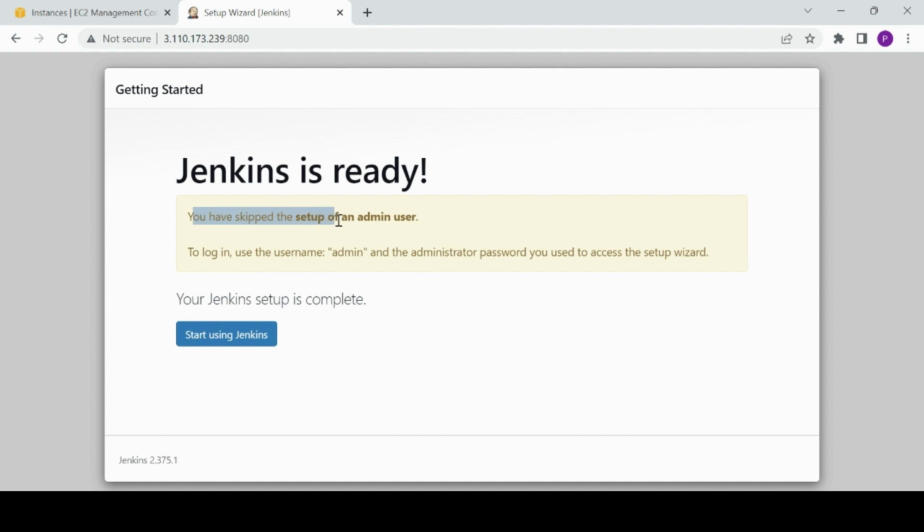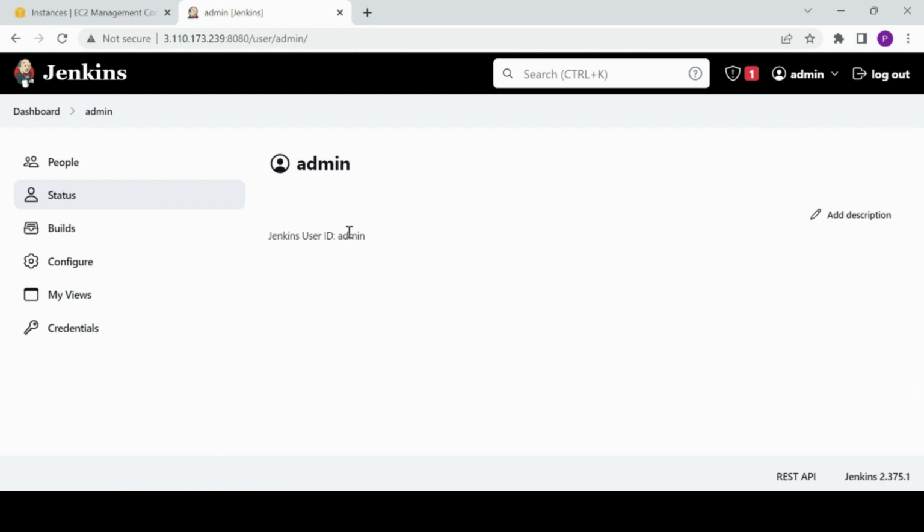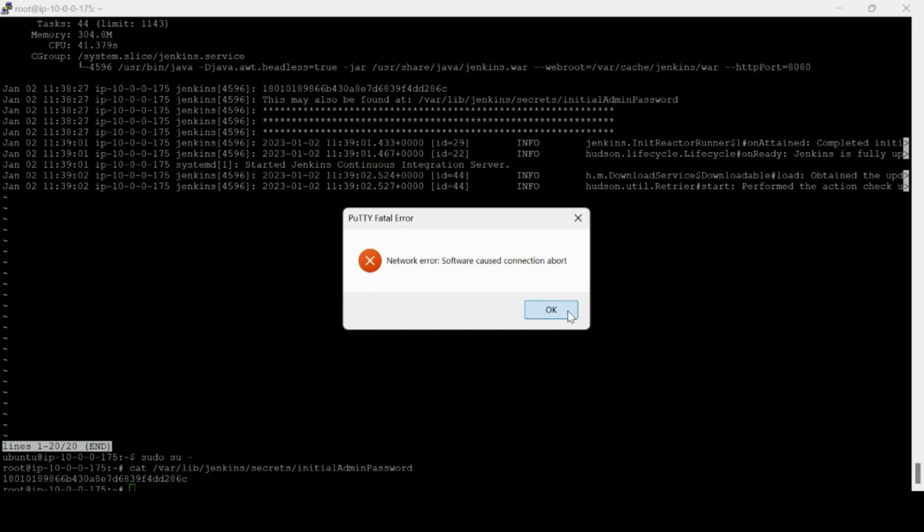It says what you have missed. We have missed setting up the admin user, like we intentionally did. So now in order to log in, we will use the username admin and the password we used as the initial password, right? Let's see, start using Jenkins. So this is the admin. We are already logged in, but if we log out, our username would be admin and the initial password as this one. Let me log in here.